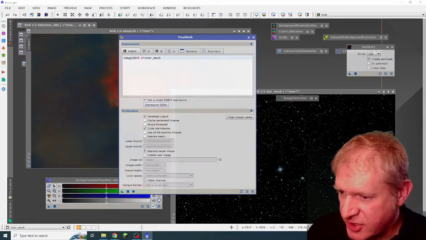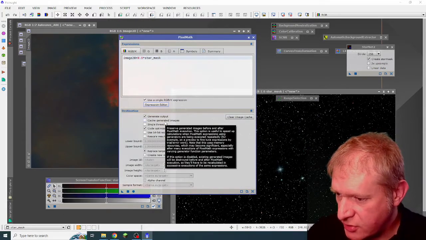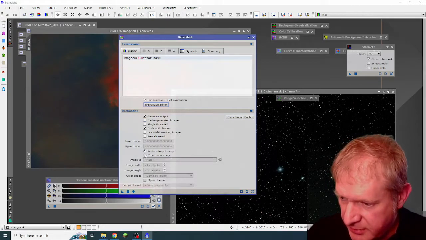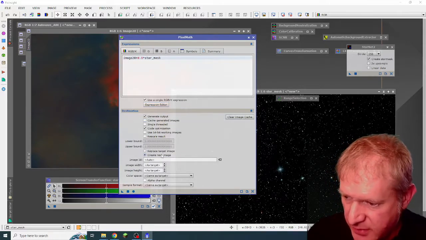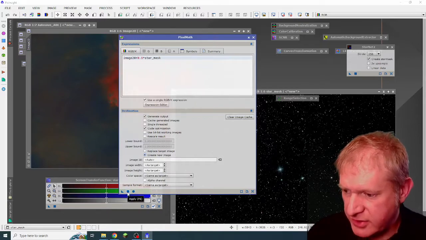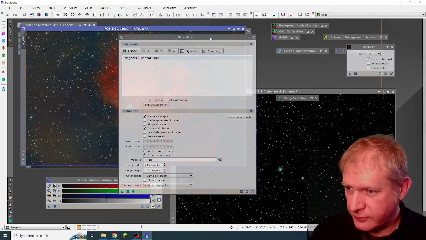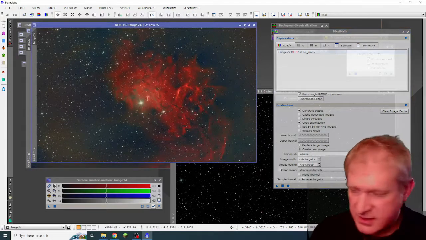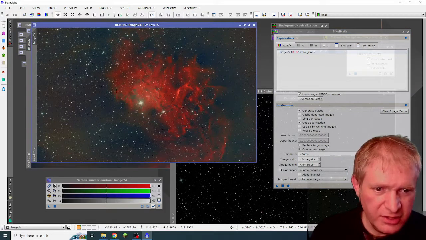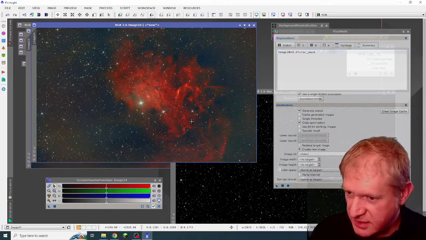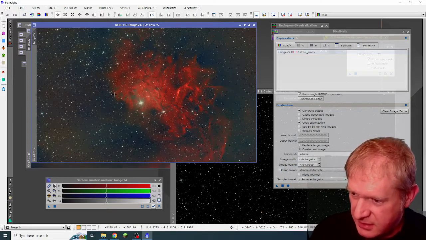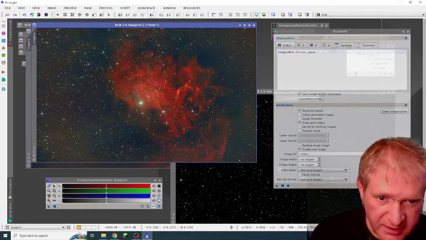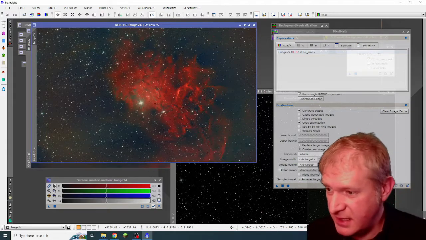And then the destination here, I want it to create a new image. So I just click Create a New Image, and then we click on Apply. And we can see here that Pixel Math has created a new image for us, including the stars. But the stars have been not fully added back in, just 0.8 of those has been added back in.